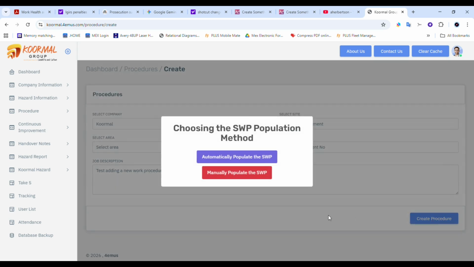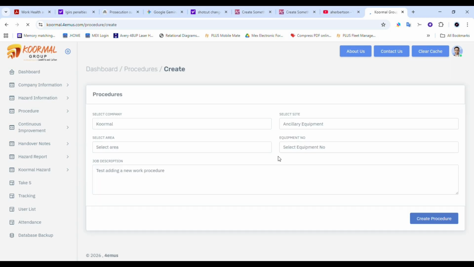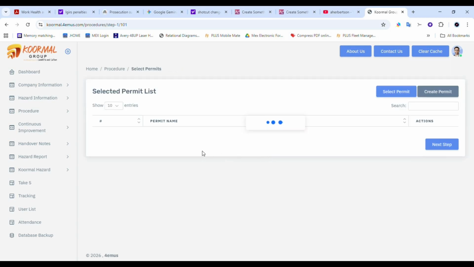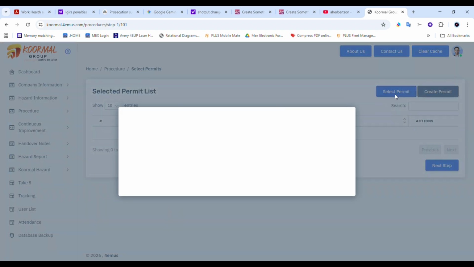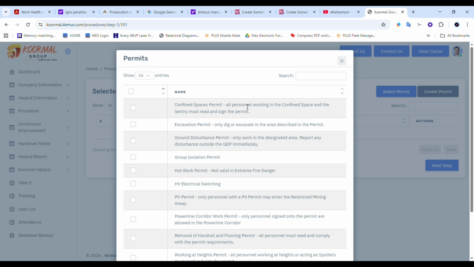You now get an option to manually or automatically populate the procedure. Manually is how it was shown in previous videos. Click on Automatically Populate. The first task is to select any permits needed to do this job. Select from the list of permits. You can delete or add more once you have created the procedure as well. There is also the option of typing in a different permit.